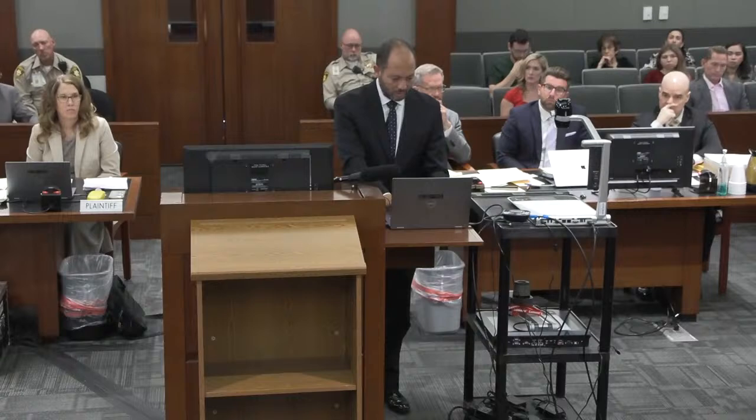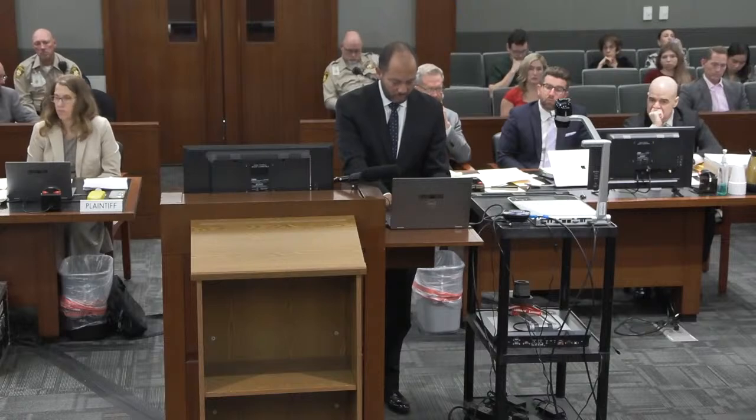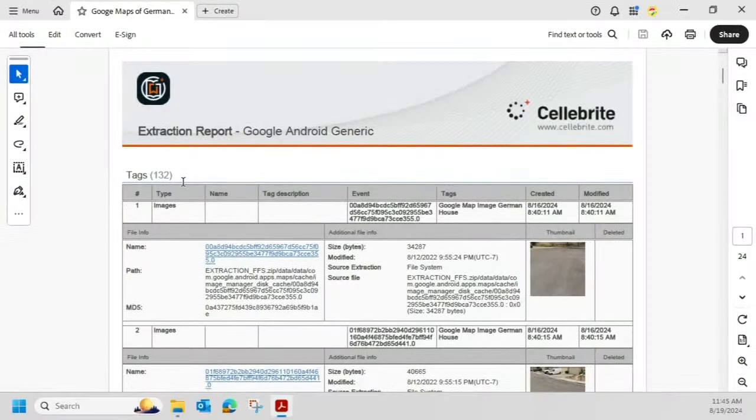Was there information, an extraction report also, was there also an extraction report derived from images that appeared to come from Google Maps? Yes. Okay. So, let's first pull up the extraction report. How many images relating to Google Map images were tagged for this report? 132. So that signifies that there was 132 images found in his phone related to this particular topic? That were tagged, yes. Okay.